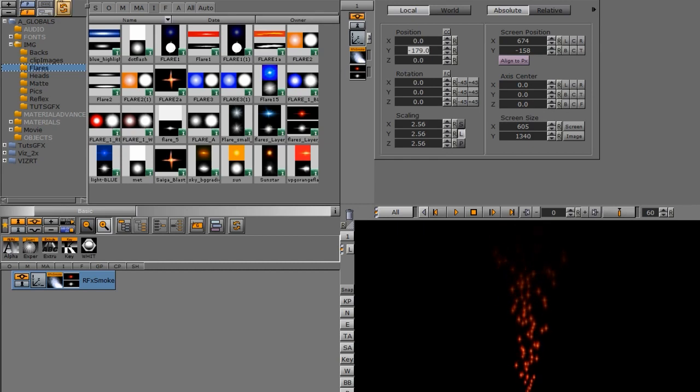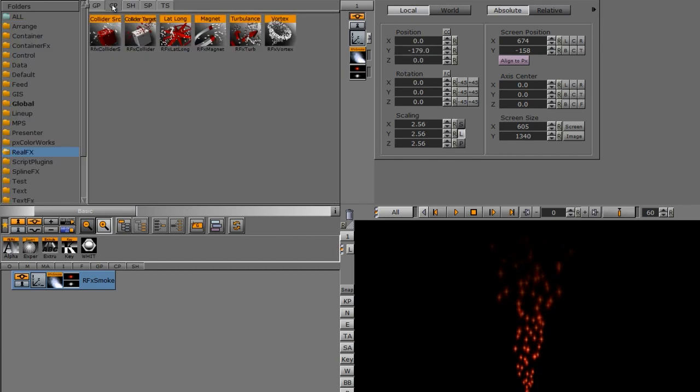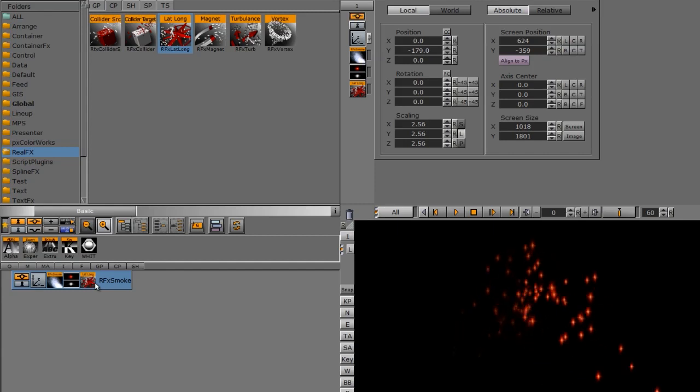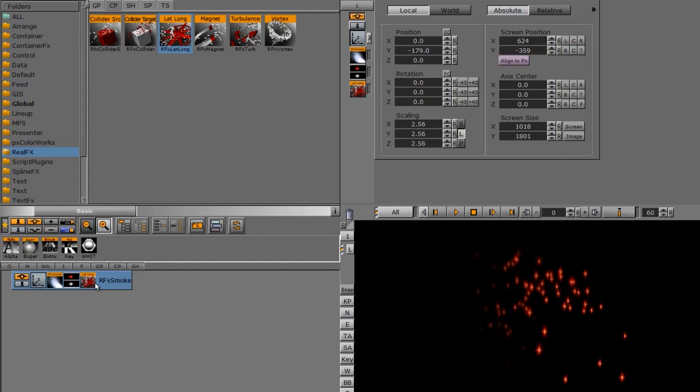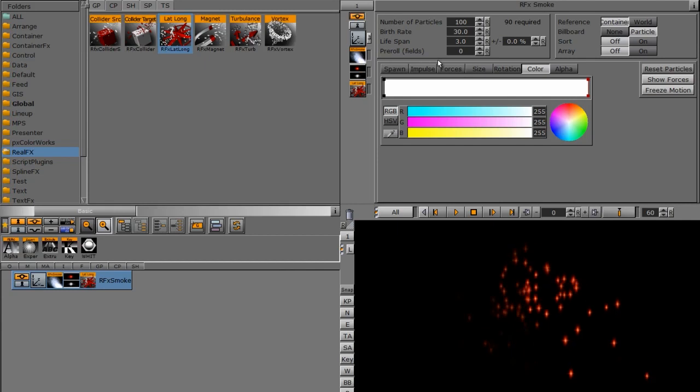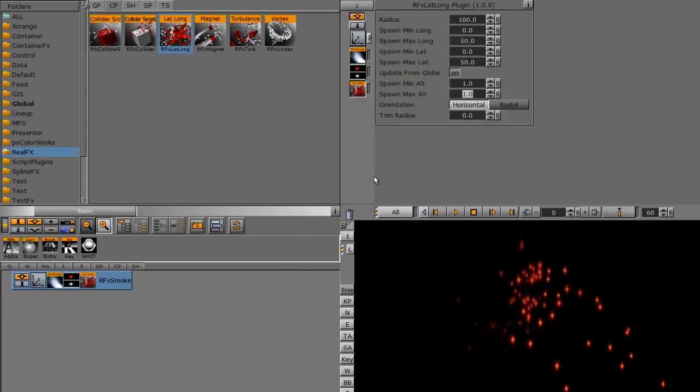We're going to go back into the built-ins, into the CP tab in our RFX folder, and drag this latitude, longitude onto our smoke. Immediately, once you do that, you can see how it changes the whole arrangement of the particles within our scene. Two things to keep in mind here is that we now have two plugins. We have a lot of settings within the RFX Smoke setting itself that we can adjust, and then we can also go into our latitude and longitude setting.